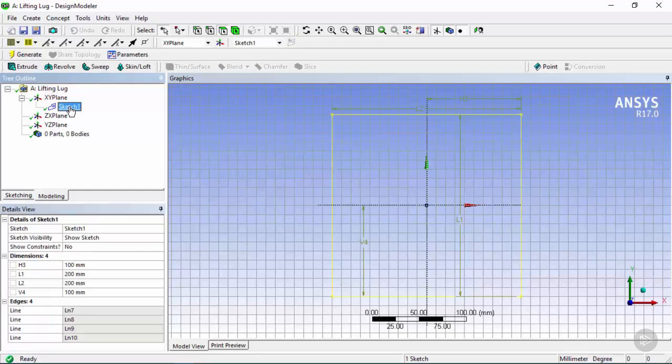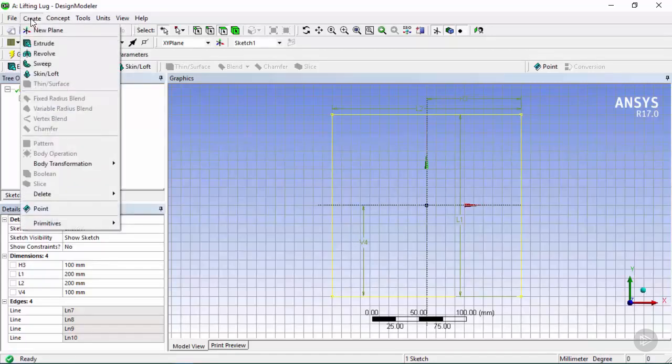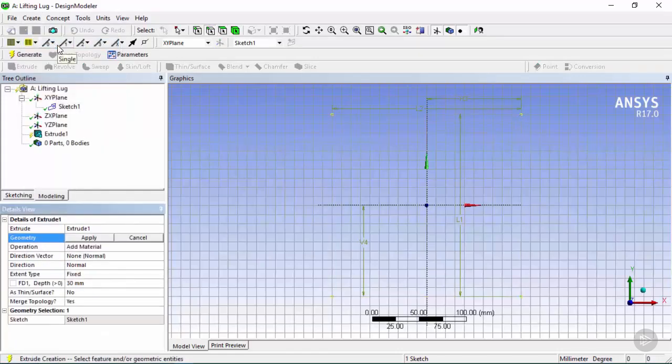Now, in order to extrude this sketch, we can click on this button here called Extrude, or we can head over into the Create button and click on Extrude from there. So let's click on that right now. Now, the first thing it asks you is to select the geometry that you want to extrude. So we're going to click on Sketch 1 here, and we're going to click on Apply. So the geometry is now set to extrude Sketch 1.